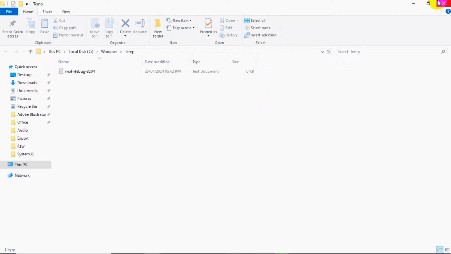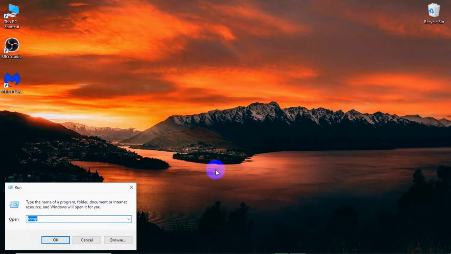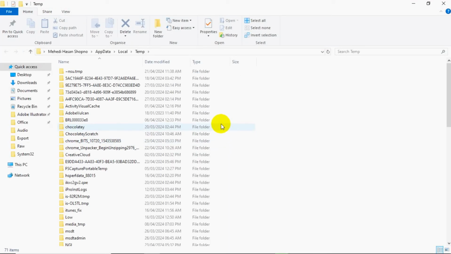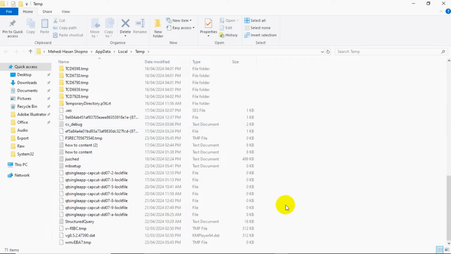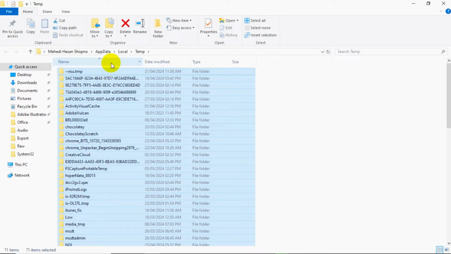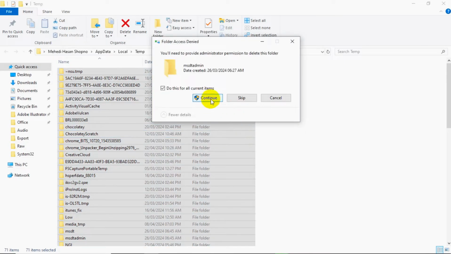This is how you delete all the temp files. Now you have to press Windows plus R another time, and this time type percent temp percent. Now click OK, and delete all the files here. Press Shift plus Delete. OK.